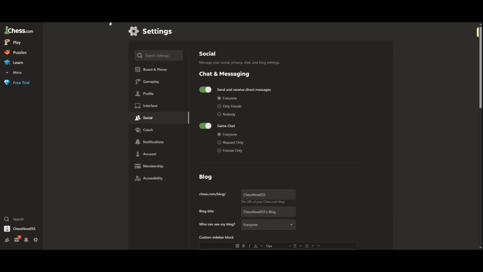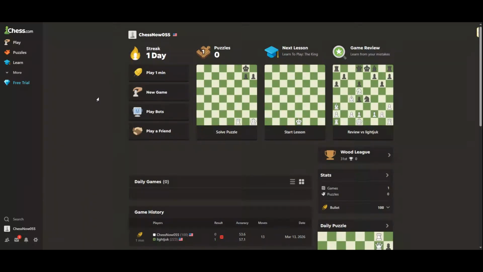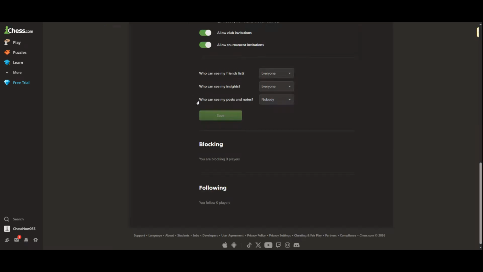Take a moment to review all the toggles in this chat and messaging section to ensure they align with how you want to play. If any of them are grayed out or switched off, simply click them to enable the feature. After you have made these changes, don't forget to scroll to the bottom of the page and click the Save button. If you don't save your changes, the chat will remain disabled when you start your next game.